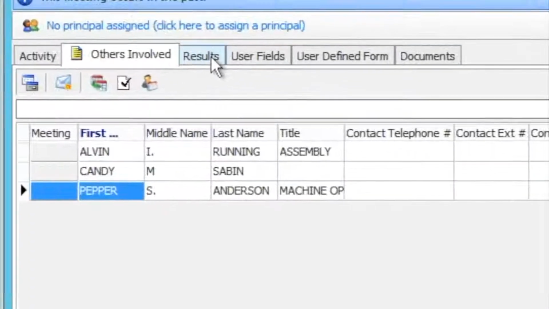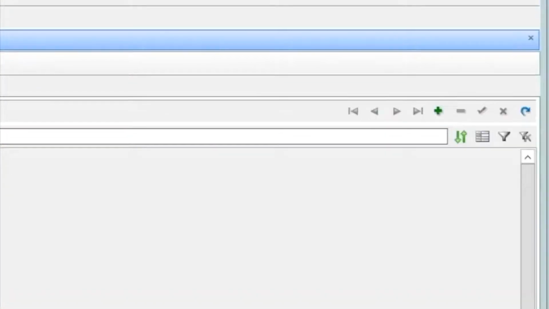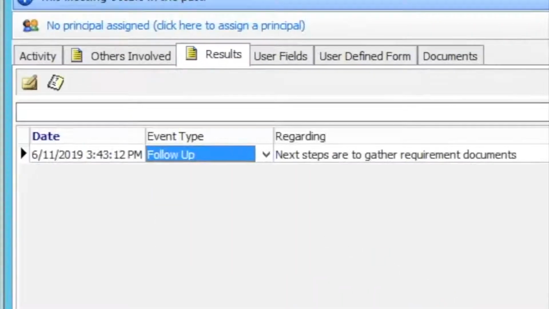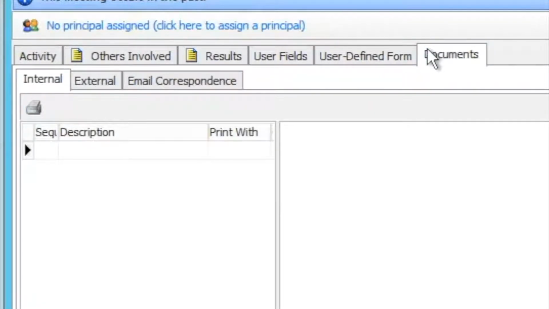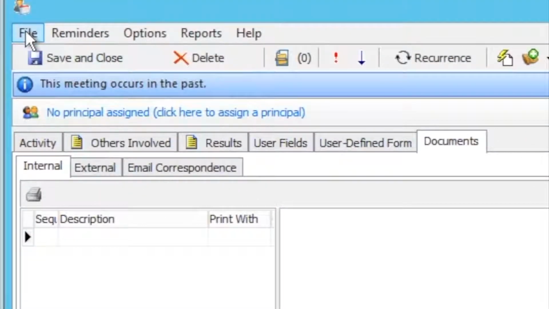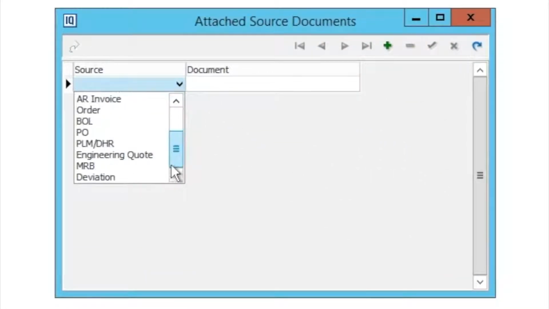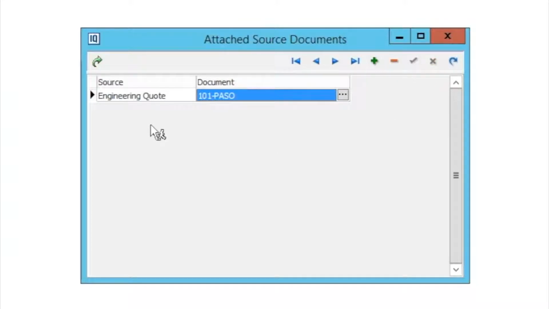On the Results tab, information can be logged in the Regarding field with options for adding user-defined event types. As seen in other areas of Enterprise IQ, user fields, user-defined forms, and documents can be used to further customize reporting and document history of these activities. Under the File menu, users have the ability to link other sources to this activity. Once linked, the user can jump to those source documents by using the green arrow.